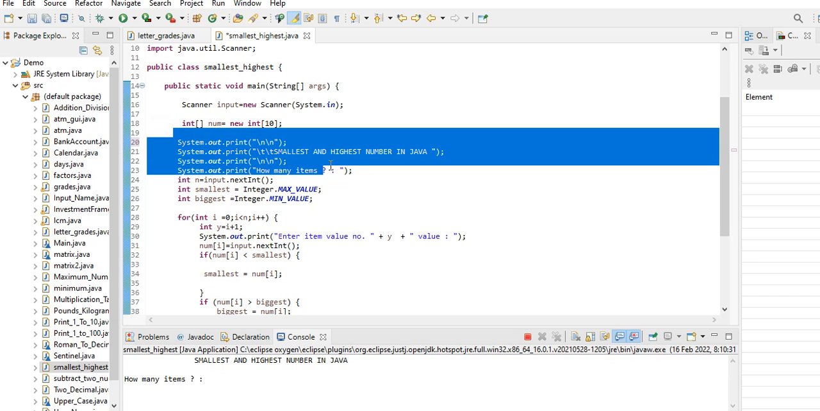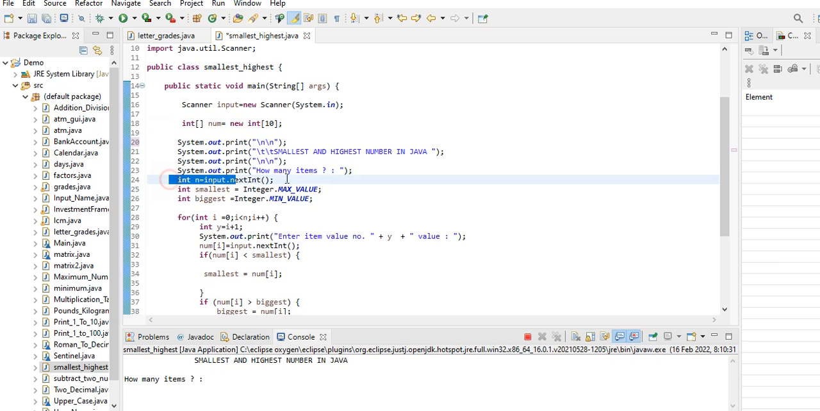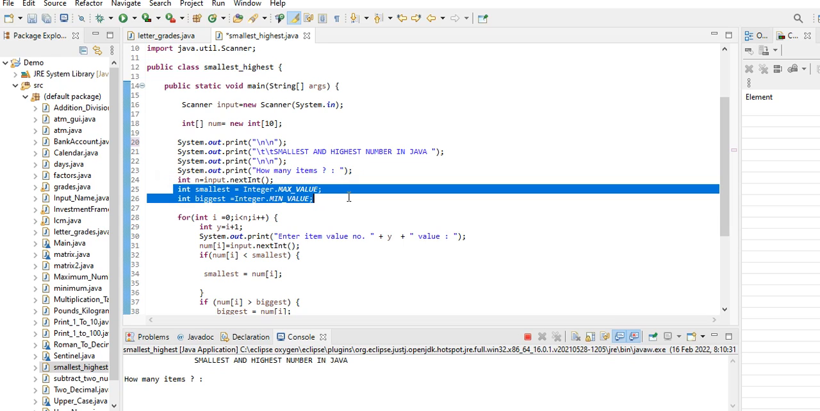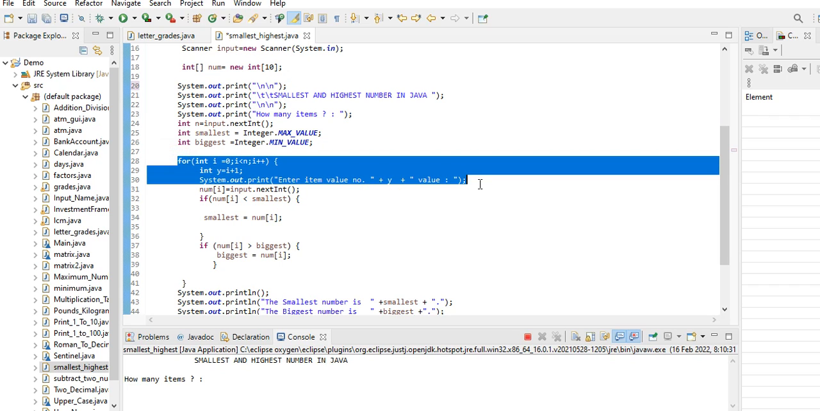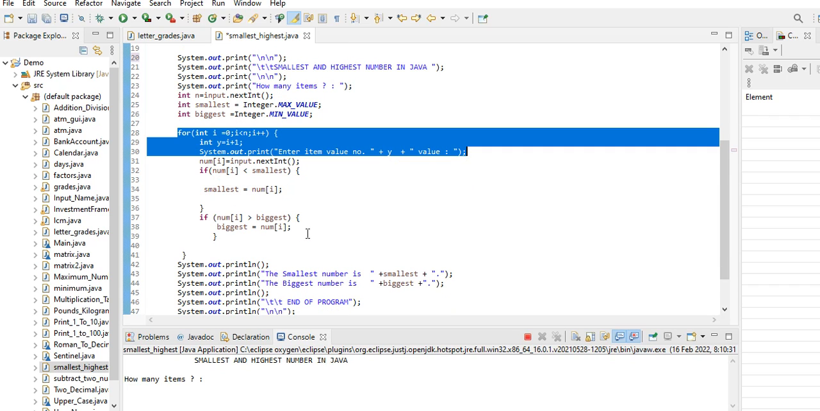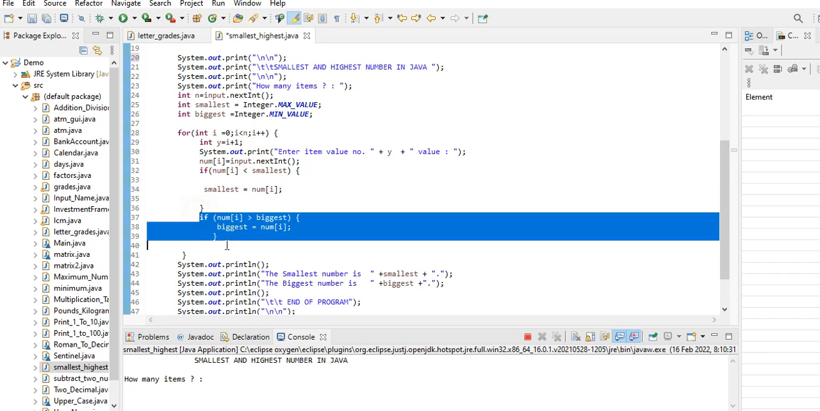And then we have here the title of our program, smallest and highest number in Java, how many items stored in our variable n, and then we are using max value and min value for the smallest and biggest int data type. So here in this portion of the code, it will accept a series of numbers and then do a comparison for the smallest and then the biggest.